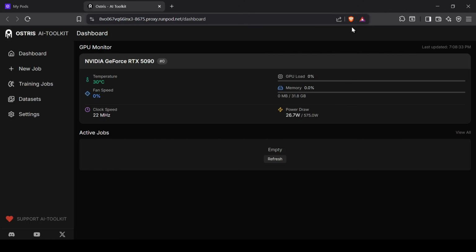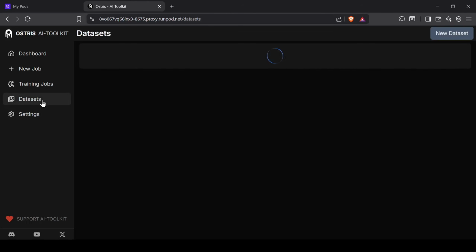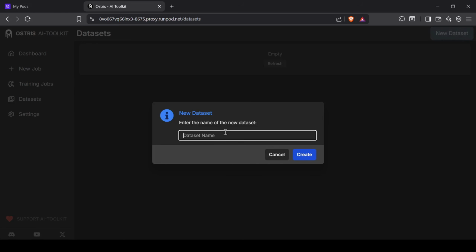Once you have your images ready, navigate to the Datasets tab in the AI Toolkit UI and click the New Dataset button. Give your dataset a name, and then you can start dragging your images right into the Upload field.